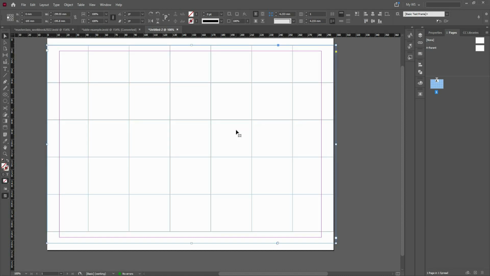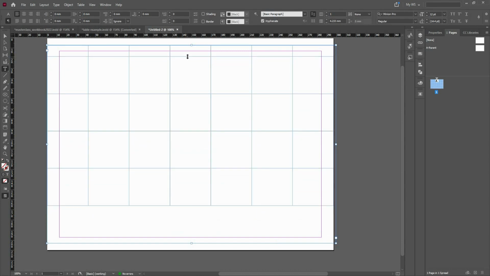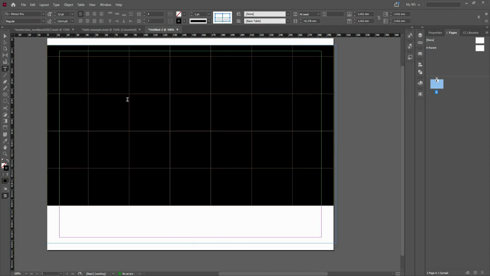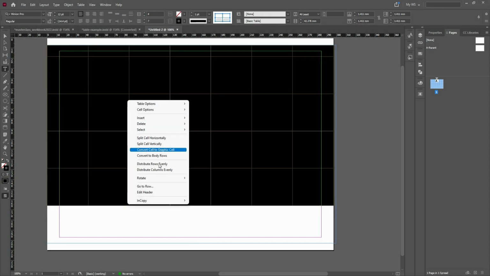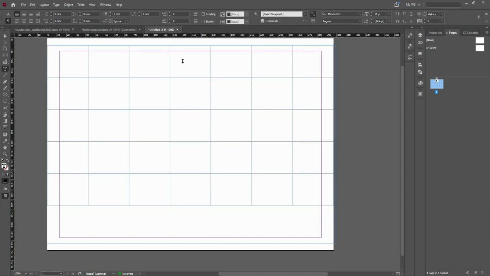rows as well. So if I reduce the height of the first row, I can select the whole table once again. Right click and distribute rows evenly. And then you can see that the remaining height is now distributed evenly. But if I want my header row to be narrower, I can still do that, leaving the remaining cells as they are.